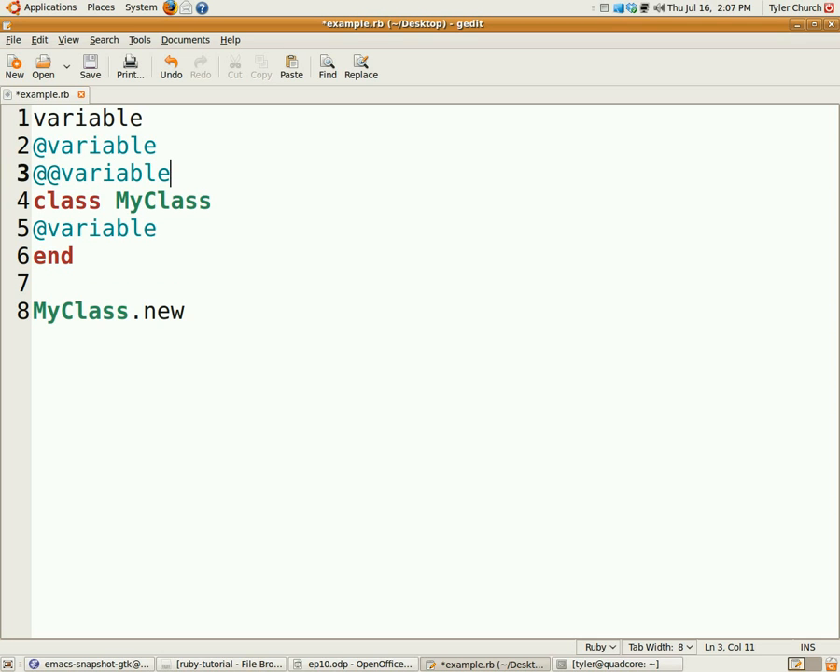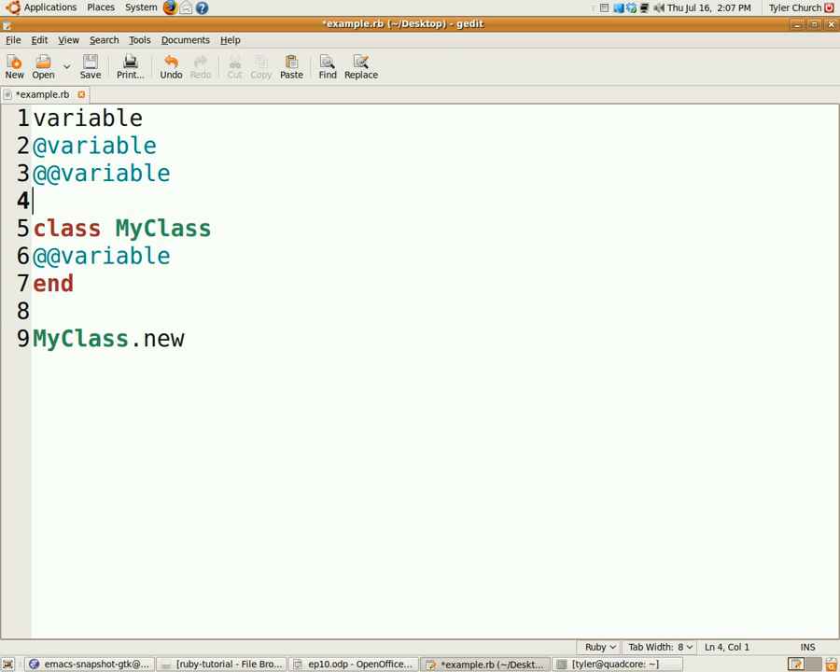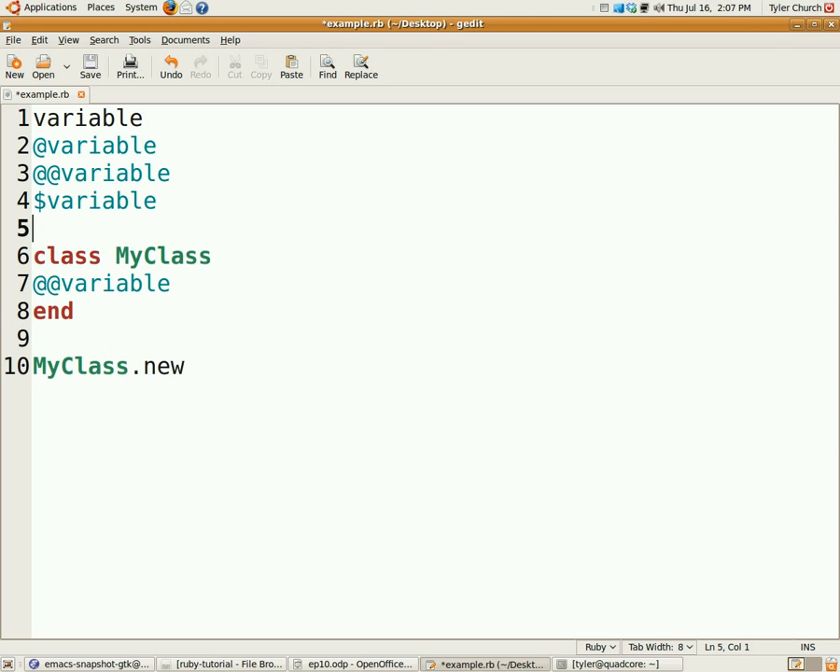Now, class variables, on the other hand, are the same across all the instances. It's the same variable, same value, whatever. Global variables, which are prefixed with the $ sign, are available throughout the entire application, no matter where you are. And constants, which are all uppercase, are available throughout the entire application and are only changeable within the scope they are defined.